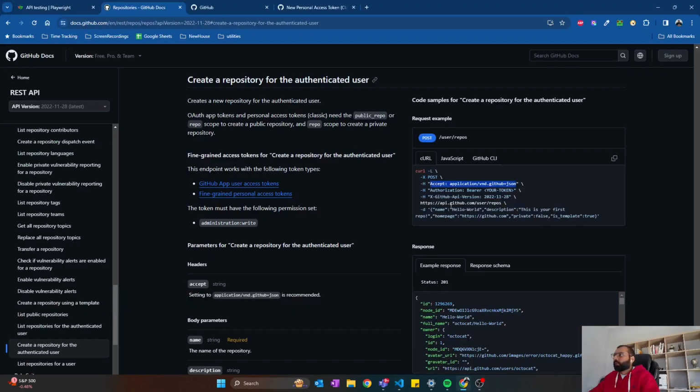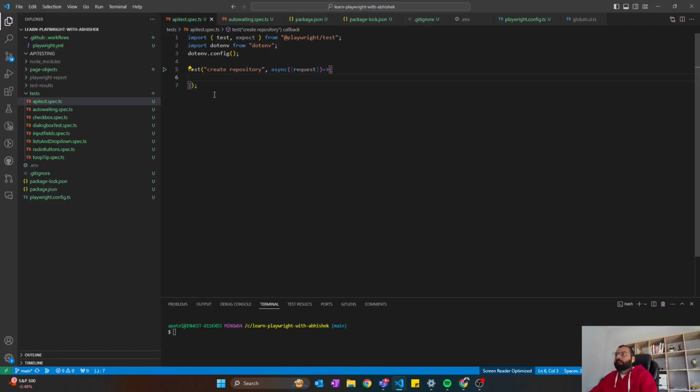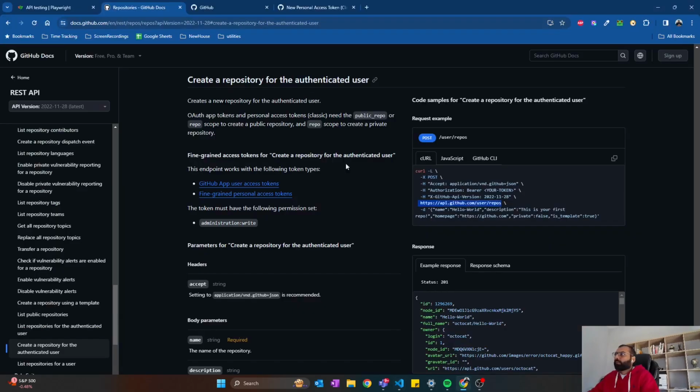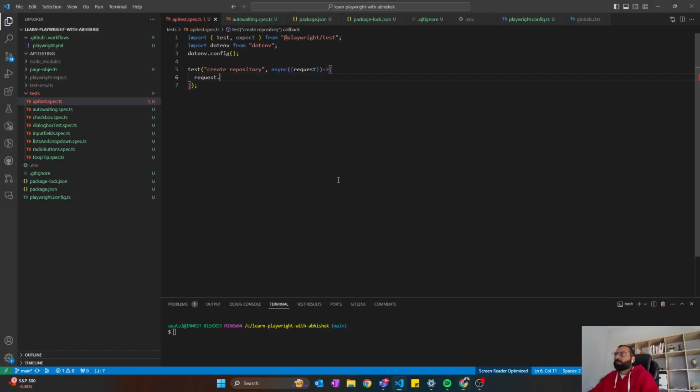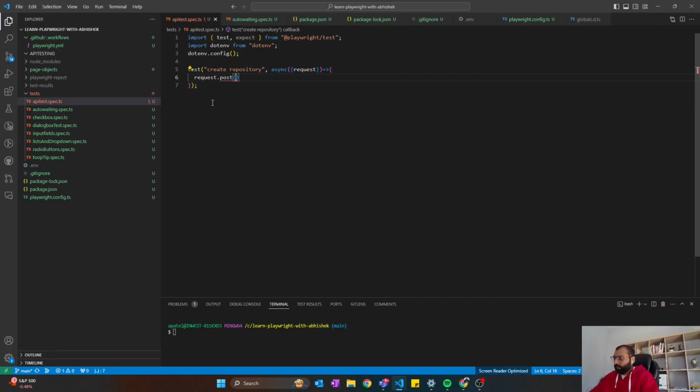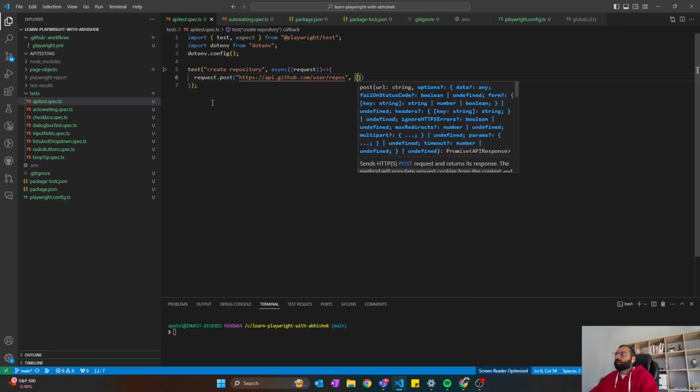Okay, so what do we have now? So this is the endpoint. I'm going to copy this, go back here. And now for the endpoint, I'm going to use a request. And let's see what kind of request it is. It is post request. So request.post. And then the first argument is the endpoint, and the second argument is going to be the body.